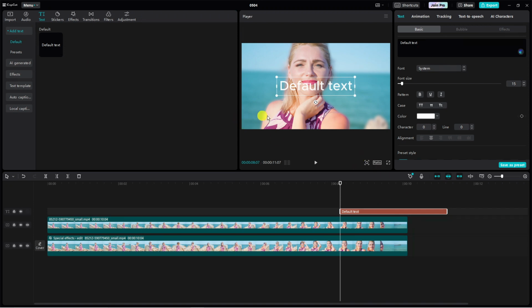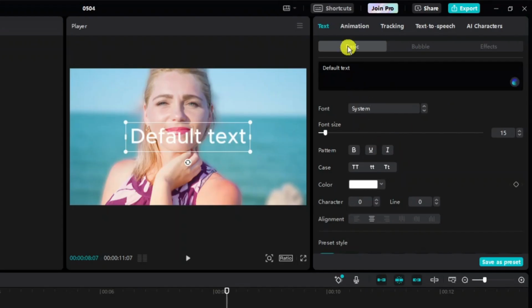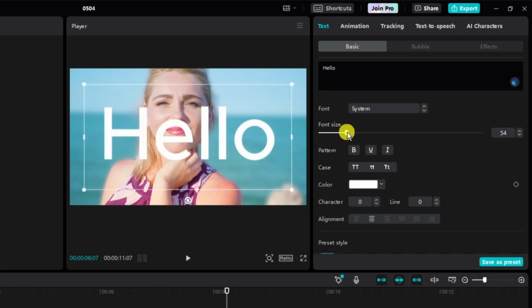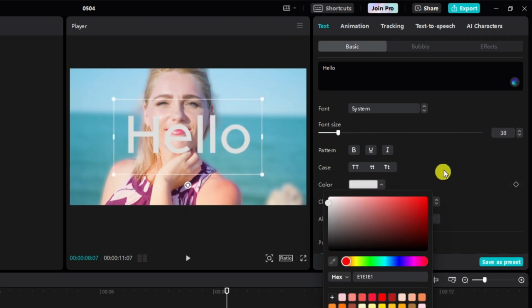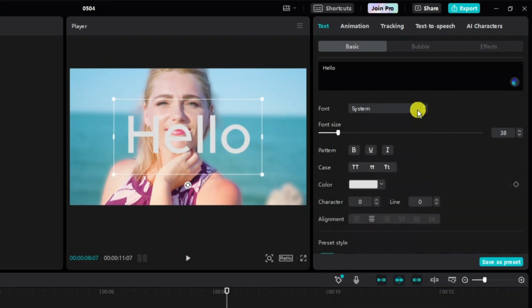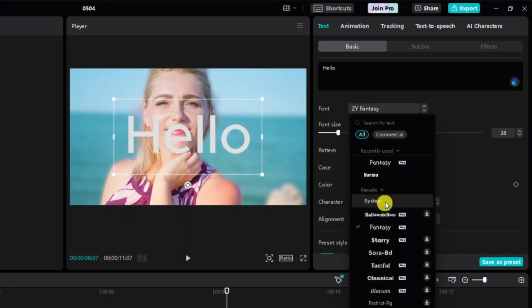Now, if you come over to the right-hand side, this way you can actually edit the text. At the moment, you can see it says default text, so we can take this out and put whatever text we want. So I'm just going to go ahead and put hello. And we can also do things like change the font, the size of the font, just like this. We can also change the color of the text using the color selector down here, as well as the font. So we can click onto here and change the font to whichever font we want from here.